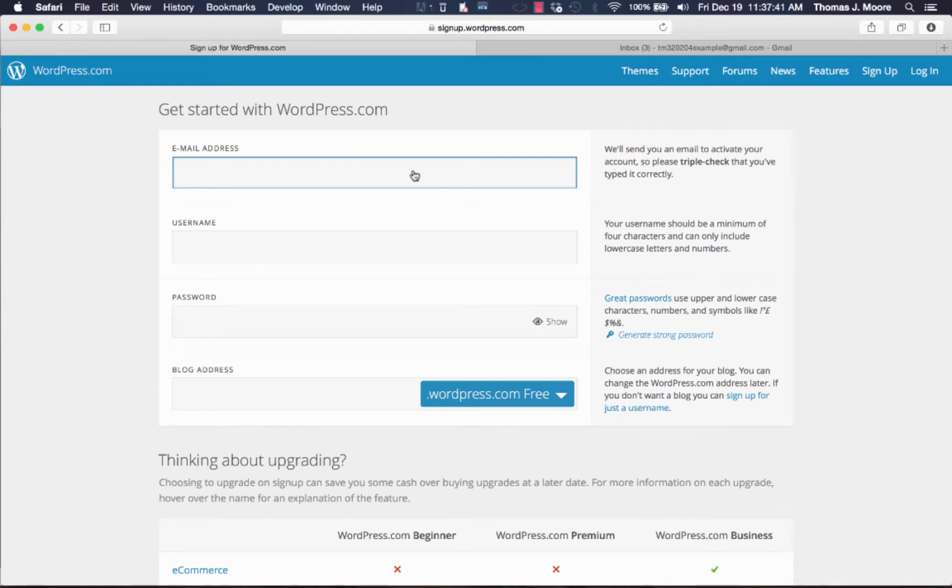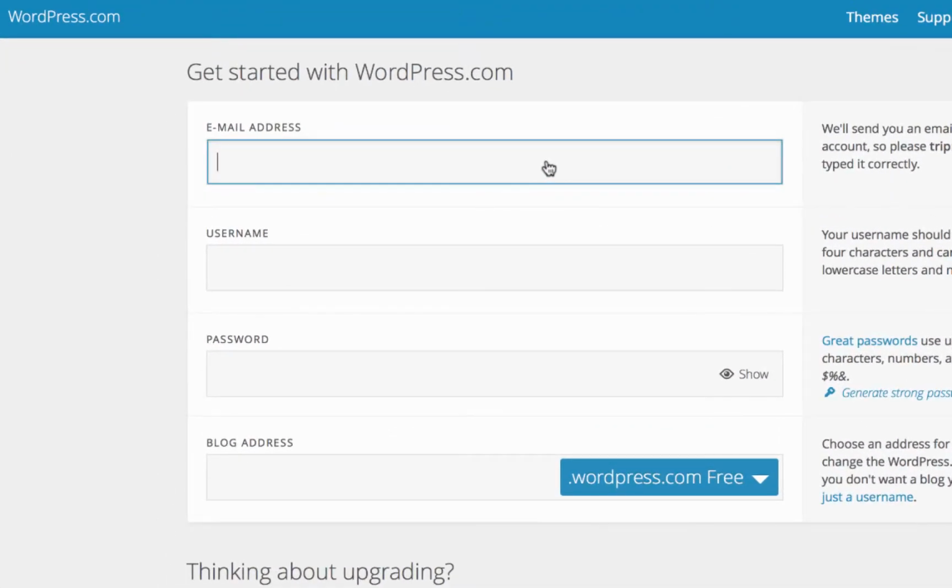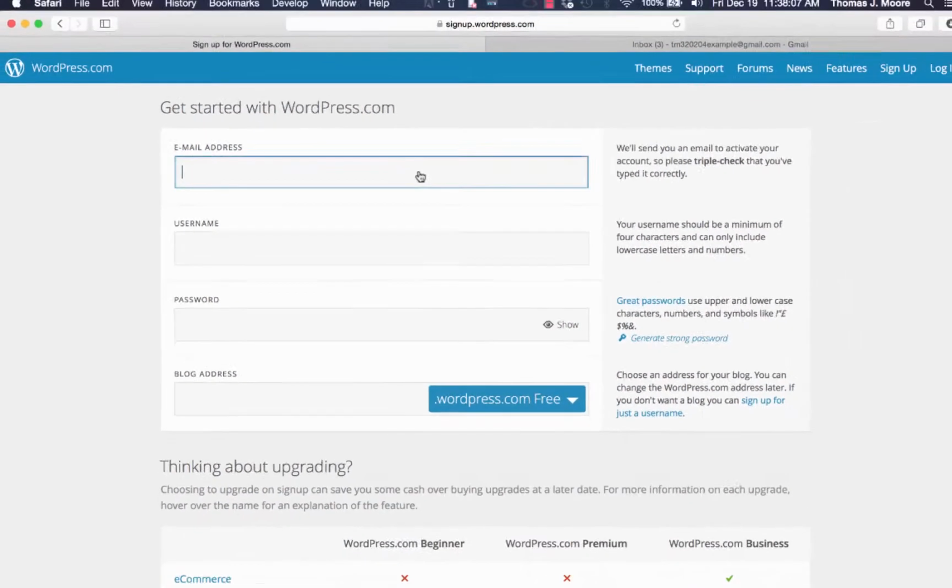Once you click this, it's going to ask for your email, a username, a password, and the blog address. And starting from the top, you want to use your school email address, and specifically the 2 letters followed by 6 digits at winnie.edu. This just allows us to quickly create a list of all of your websites so we can access them for grading purposes.